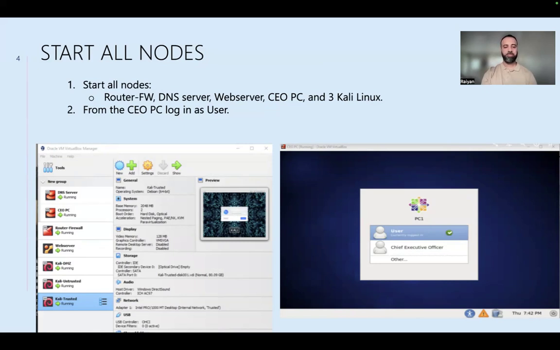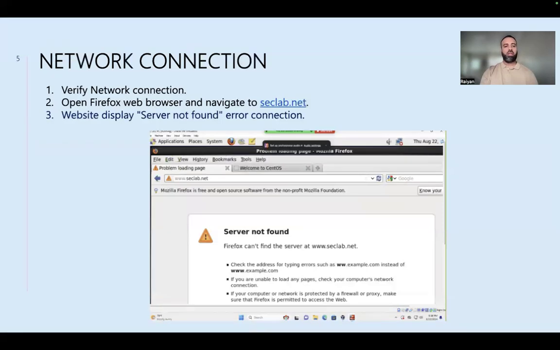Now you can click on the yellow settings icon to make any changes required, but for us, we don't need to make any changes. Next, from the CEO's PC, you want to log in as a user. Network connection. Once you are logged in to the user, you will notice in the top right corner of the screen that the computer has a red icon, which means it's not connected to any network. The second step is to open up the browser, in this case the Firefox web browser, and navigate to seclab.net. There you will get a connection error. It's going to say server not found since it's not connected to any network.